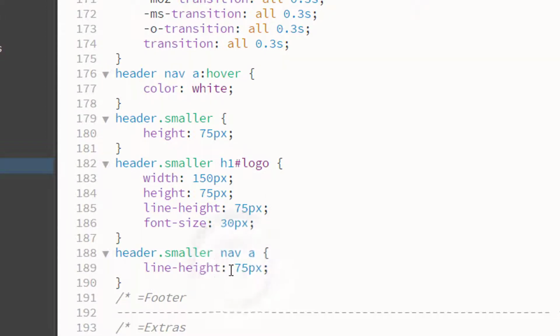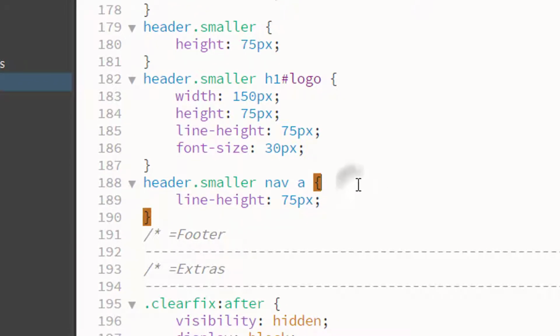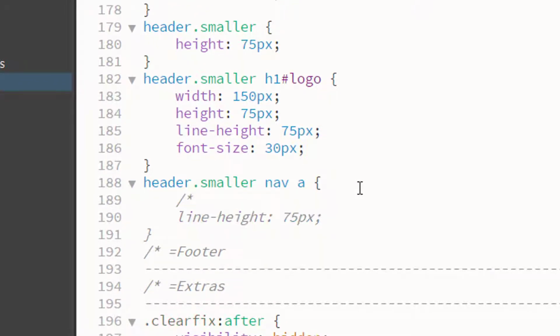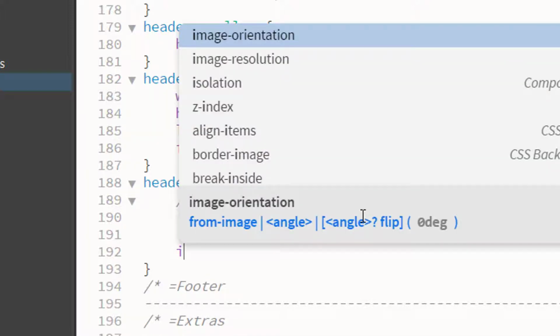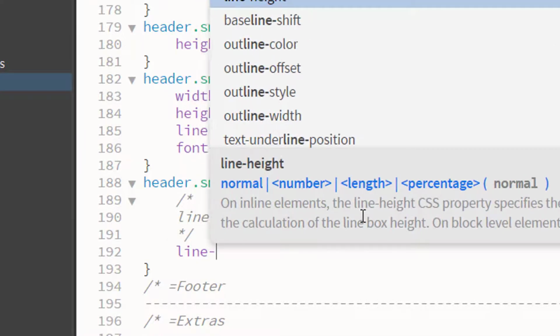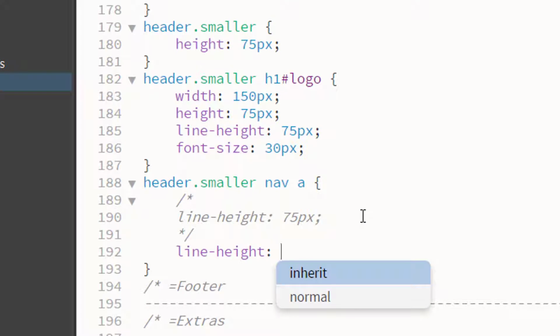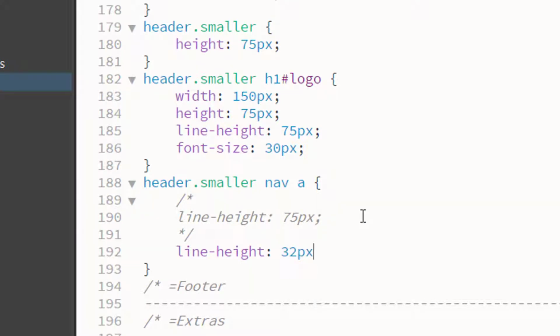What we want to do, and when we're changing things in code like this, it's usually better, instead of completely deleting it for now in development mode, to comment it out. The line height, we're going to set that to 32. Now hopefully, if I'm right, that'll fix the whole problem, because what's happening is when that smaller class is getting applied, it's actually expanding the link itself rather than shrinking it, which we don't want it to do either.